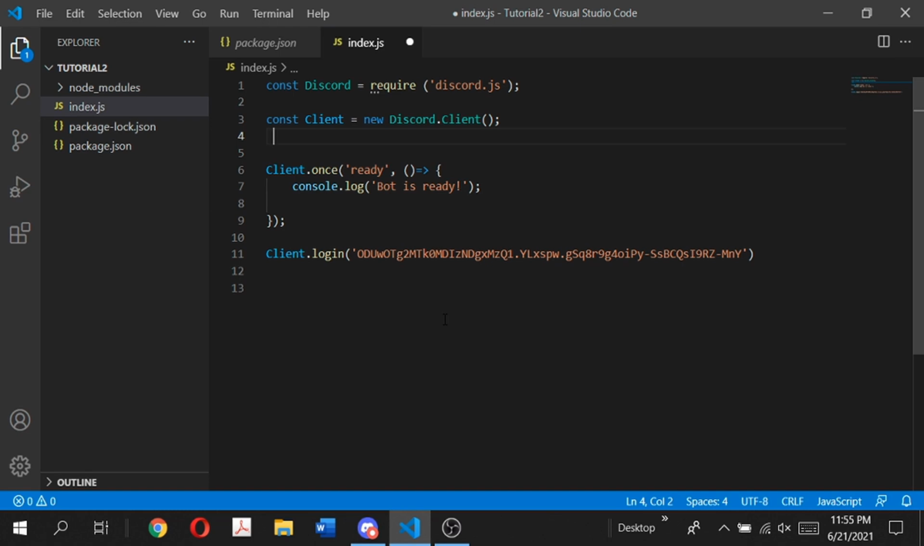I'm going to be splitting this video into 2 episodes. In this episode, I'm going to be showing you the basic command handler. In the next episode, I'm going to be showing you the advanced command handler. The basic command handler is good for small bots which only have around 10 to 20 commands at max, while the advanced command handler is good for bigger bots which have a lot of commands, like 50 or 100 commands. So to get started, we're going to be using the basic command handler.